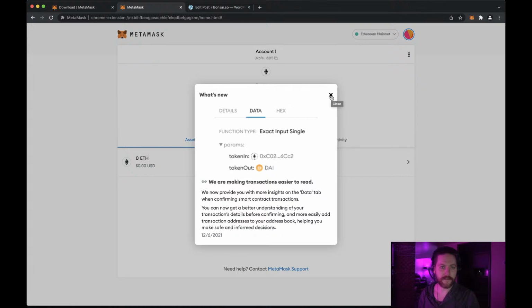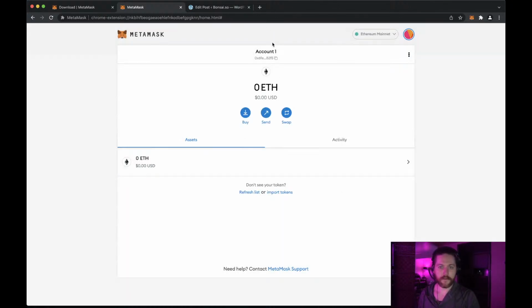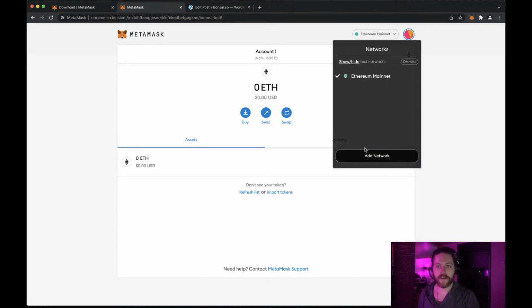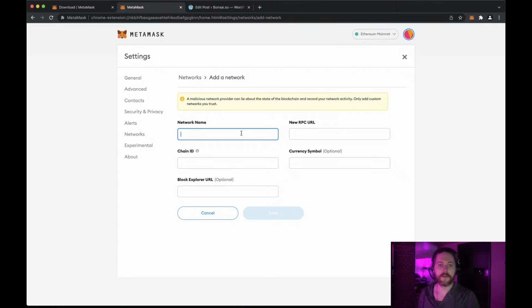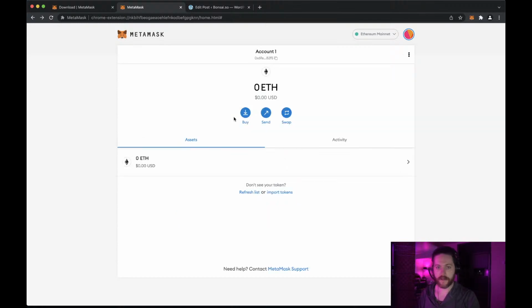Here we are in the MetaMask dashboard, and we are on the Ethereum mainnet right now. One of the first things you'll get used to is selecting which network you're on. It looks like you can add them manually right here, but there are usually a lot easier ways to do this. So I'm just going to go back. We'll stay on Ethereum for now.